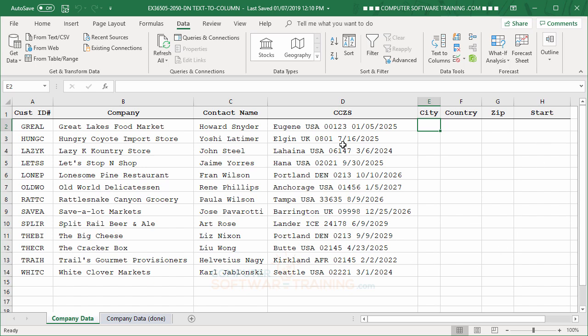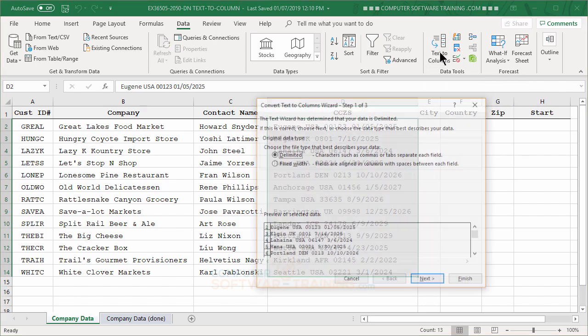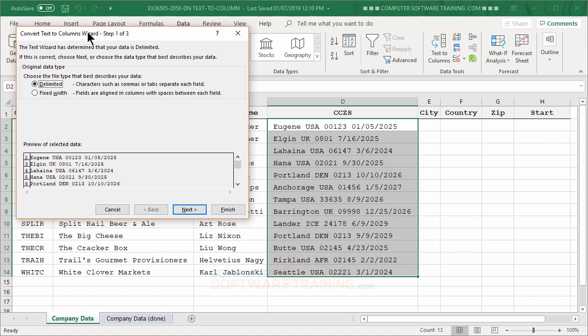So the first thing you want to do is make sure you've got an area open that you'll eventually be able to copy this information into. So we've got that. And then you'll select this area just like that. You'll go over to your data tab and then to text to columns. You'll click onto that.